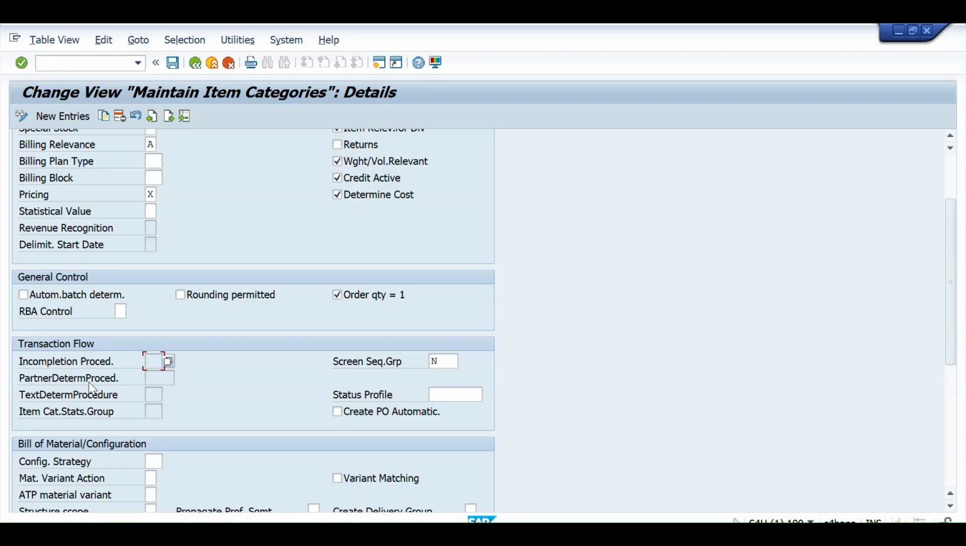Next one is the partner determination procedure. This field controls which partner functions are allowed at item level. Normally partners such as sold-to party, ship-to party, bill-to party, and payer are determined at header level. However, some business scenarios require different partners for specific line items. For example, if one item in a sales order is delivered to a different customer location, the item partner determination procedure controls that behavior. If item level partners are not required, this field is generally left blank.